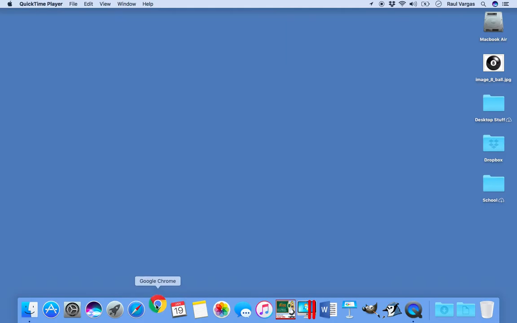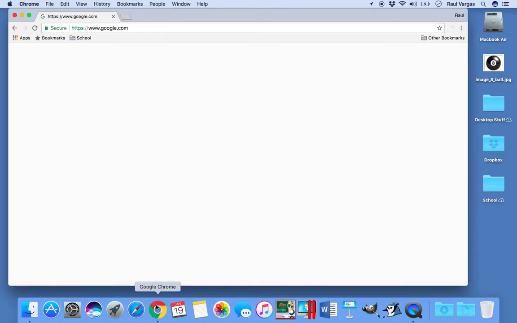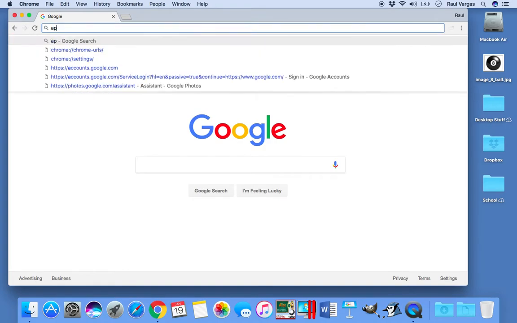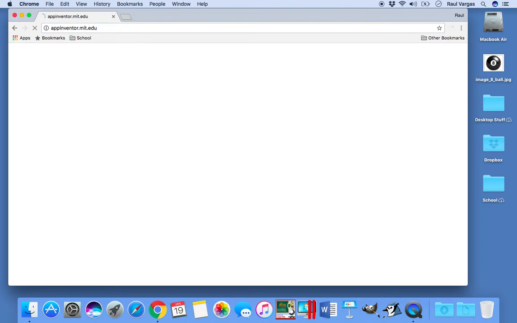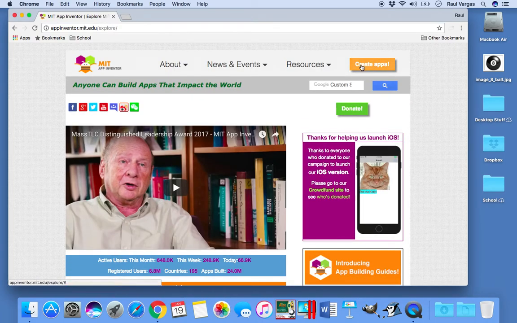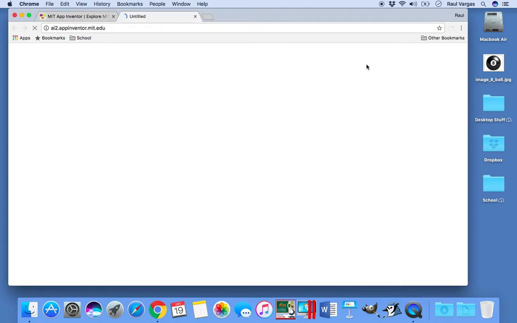So I'm going to open up my web browser. App Inventor is web-based, so you don't have to install anything. It runs completely over the internet. You can use any web browser, but I find Chrome works the best. The URL you're going to go to is appinventor.mit.edu, and you're just going to click on, in the top right corner, it says create apps.